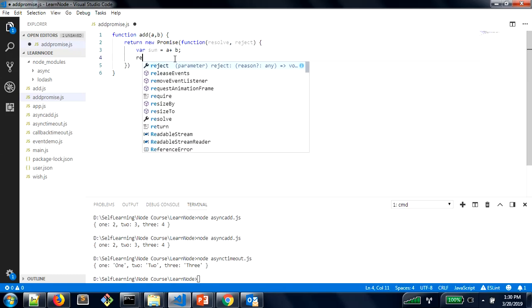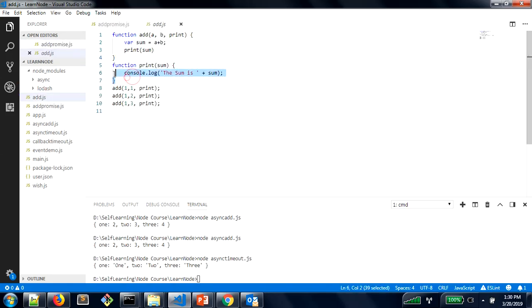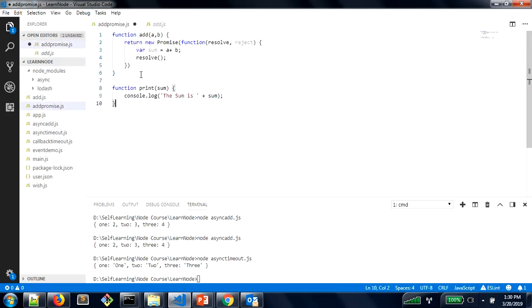So I can say resolve of sum. I'm going to resolve the promise. So once my job is completed, my promise should be resolved. Let's try to add the other functions as is. I need my print method here to print the output for me, right?